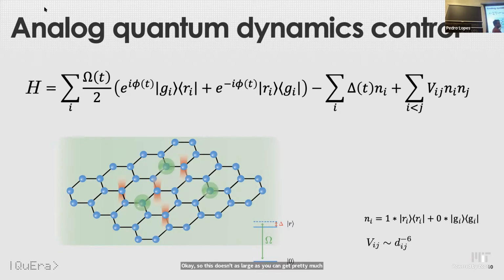But all of them are operated together. So you can control that thing, omega, depending on time. You can control this phase depending on time. Next thing is these guys here.